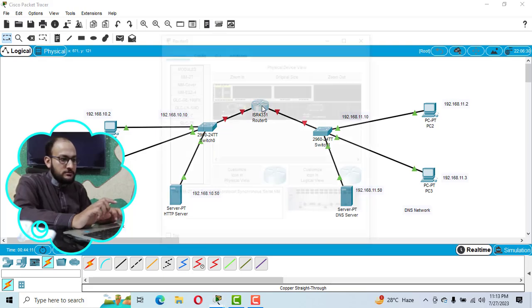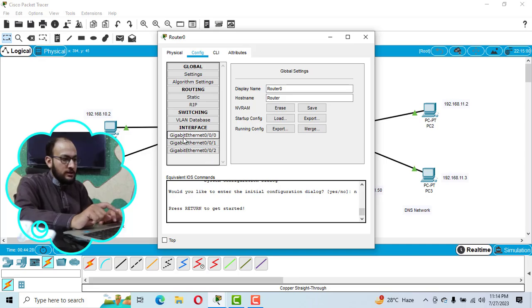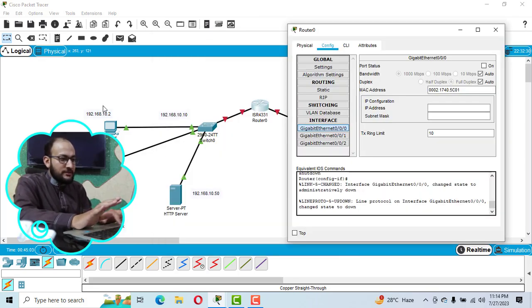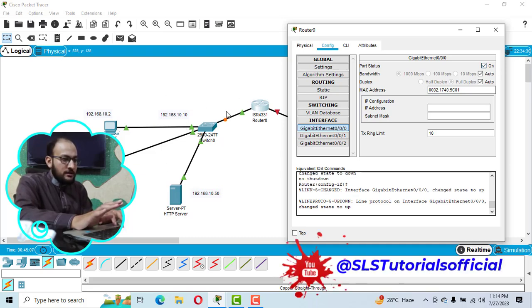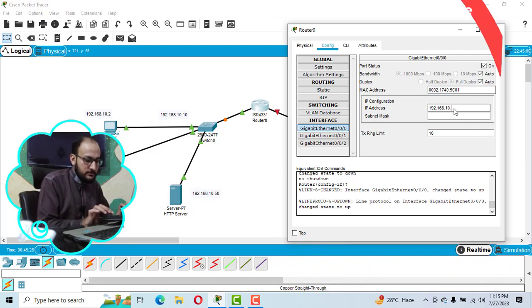Click on the router. Now click on config. Click on GigabitEthernet0/0. Now to establish a connection with the following network, click here, and you can see that the signal turns green. Write here the IP address 192.168.10.1.